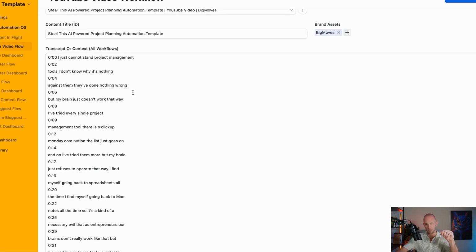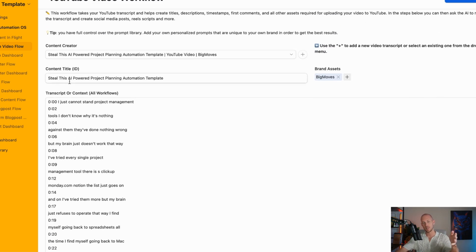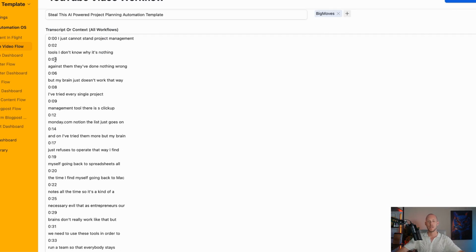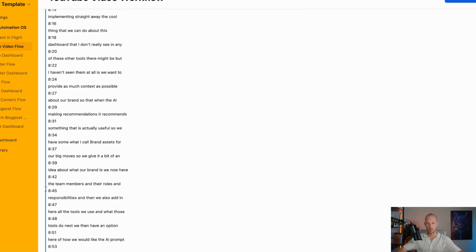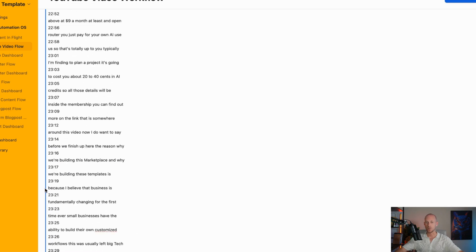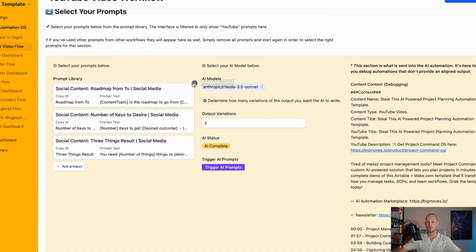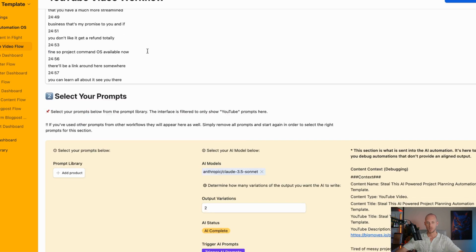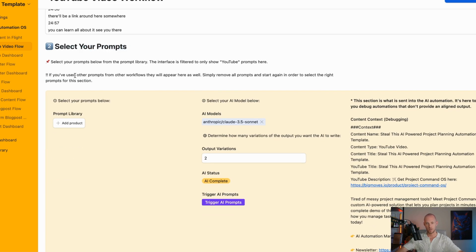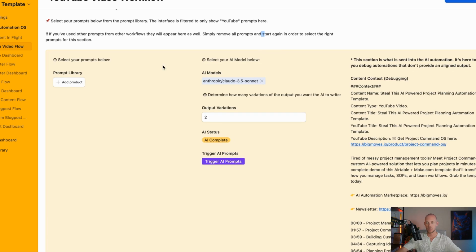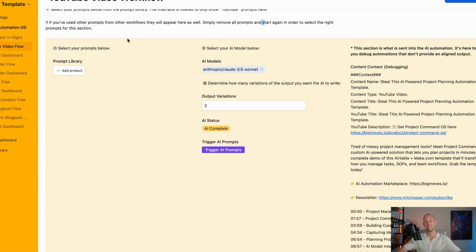But if we come back in, let's say now we're working on this particular example here, which is still this AI-powered project planning automation template, and then we have our full transcript here. So if we scroll down to step number 2, it'll tell us what we can actually do in this particular section. It says select your prompts, and these prompts will be used to create all of the different things that we need for our YouTube videos. So let's open this up.